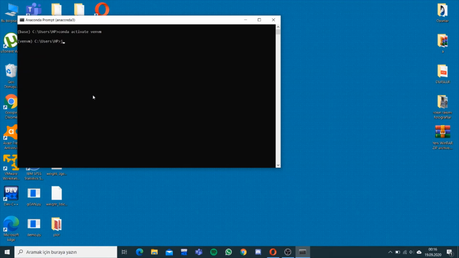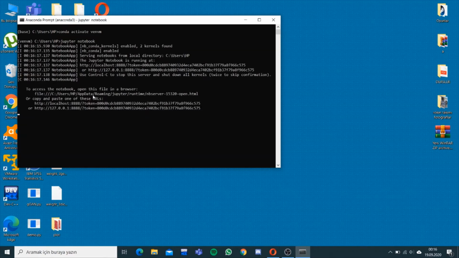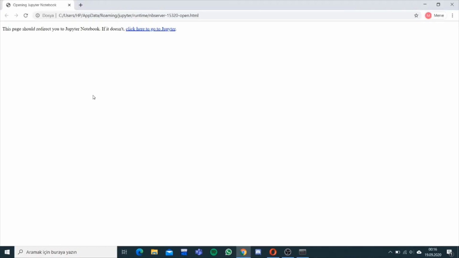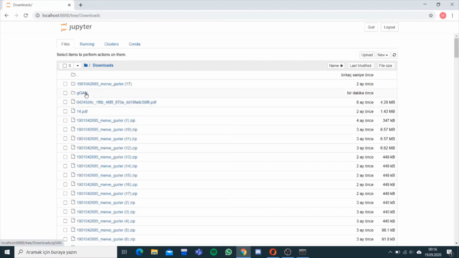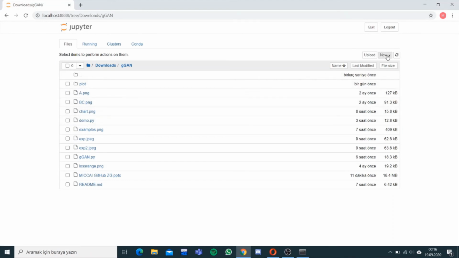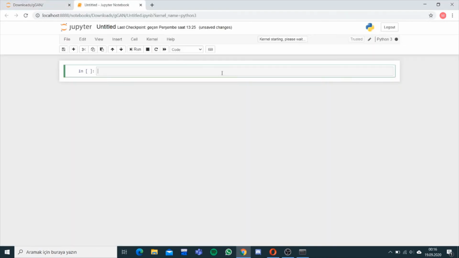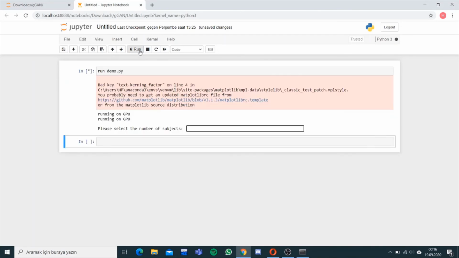To run gGAN on simulated data, first use the terminal to open Jupyter Notebook in your browser. Then go to the location of the gGAN folder that you downloaded from GitHub. Then create a Python file by clicking New. Run the command run demo.py.